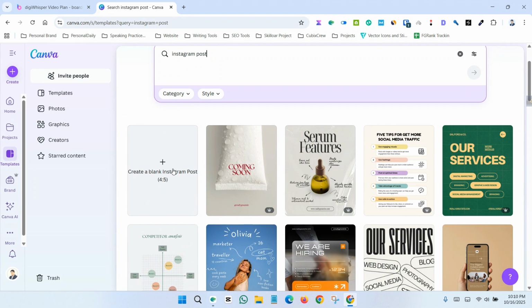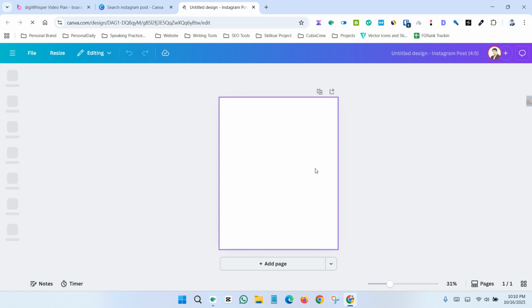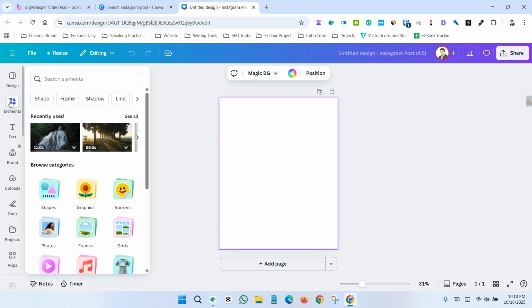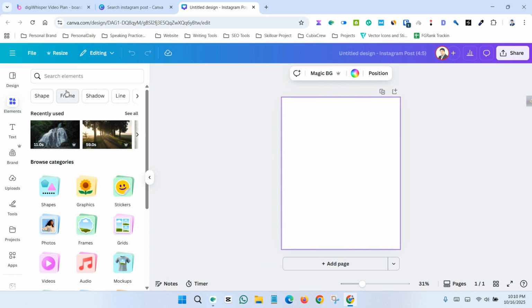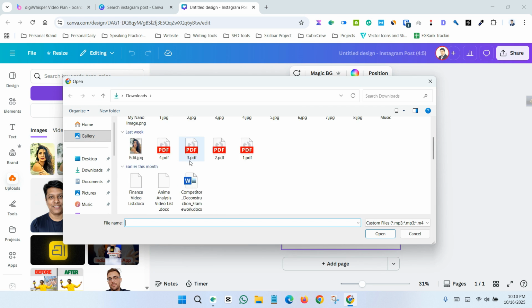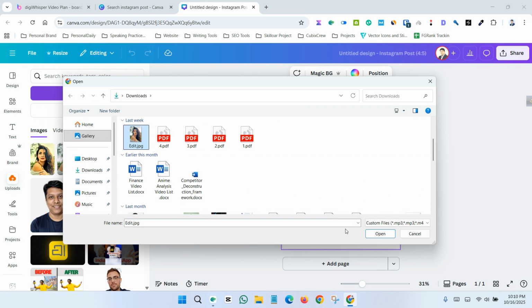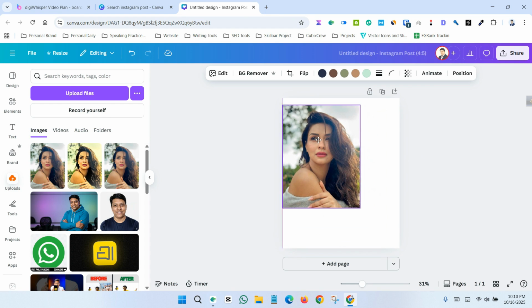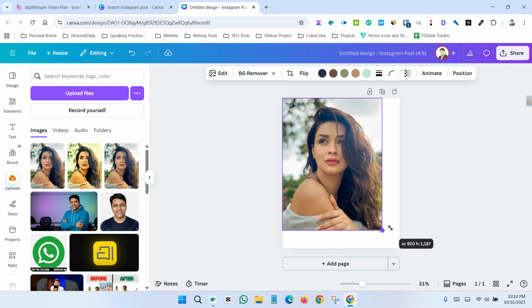So let's say we want to create a blank Instagram post. Click here and it will open an Instagram post canvas for you. Now click here and now you can create an Instagram post by your own choice. Let's say I want to add elements. Let's say I want to add or upload an image. So I want to upload this image to post it on Instagram. Now click it and here is my Instagram post.